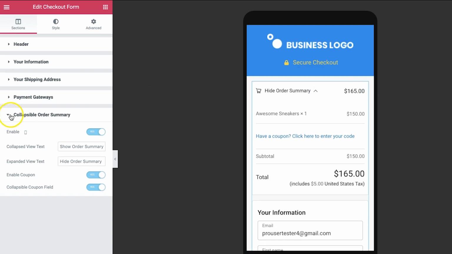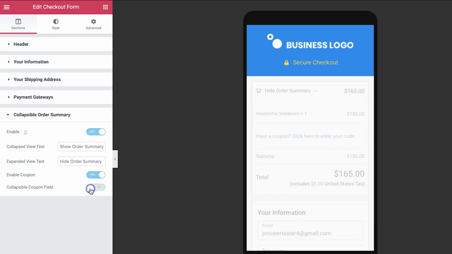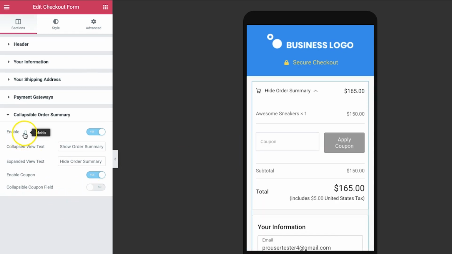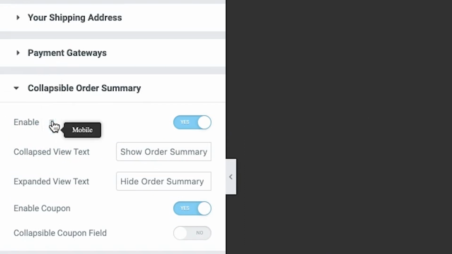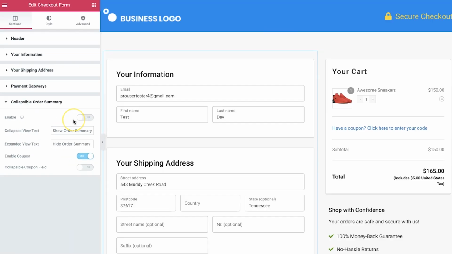So to set this up, all you have to do is just click on the pencil icon right here, and you will see collapsible order summary option. Hit yes to enable, and you can also enable a coupon field here and make it collapsible as well. Make sure you hit this icon here and set this to mobile in order to enable this on mobile alone, and when you hit desktop, you can disable it from the desktop.